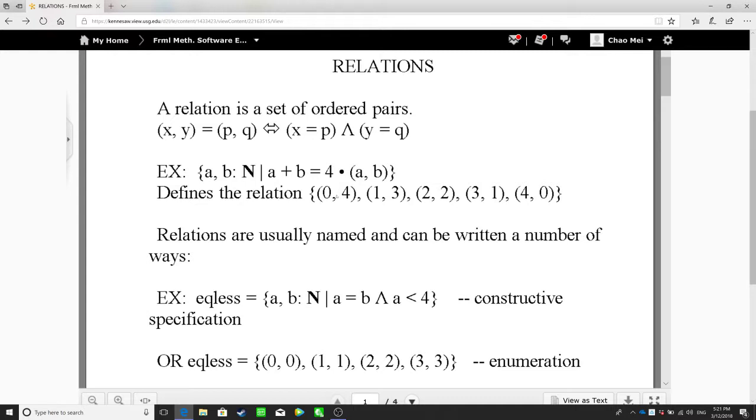So we define the relation (0, 4), (1, 3), because 0 plus 4 is 4, 1 plus 3 is 4, 2 plus 2 is 4. They are all natural numbers, and the sum of the pair is 4. That's why you put this. If you enumerate this, the pairs A, B with A plus B equal to 4, and list every element there, it's going to be something like this.